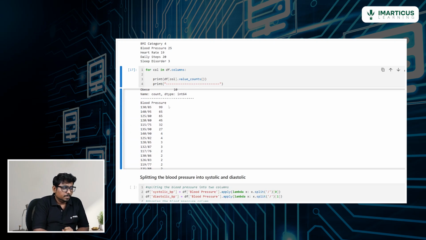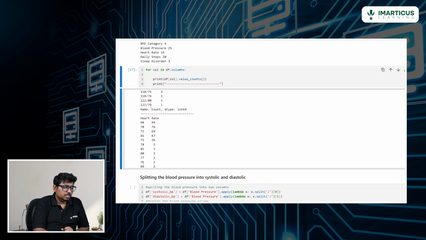Now if you see blood pressure, it is measured in two different ways, systolic blood pressure and diastolic blood pressure, for example 130/85. So there are two different blood pressures. We cannot directly use the blood pressure column in the model building. We can use it, but not in this way. We will separate this blood pressure column into systolic blood pressure and diastolic blood pressure, so we need to perform some feature engineering on this column.